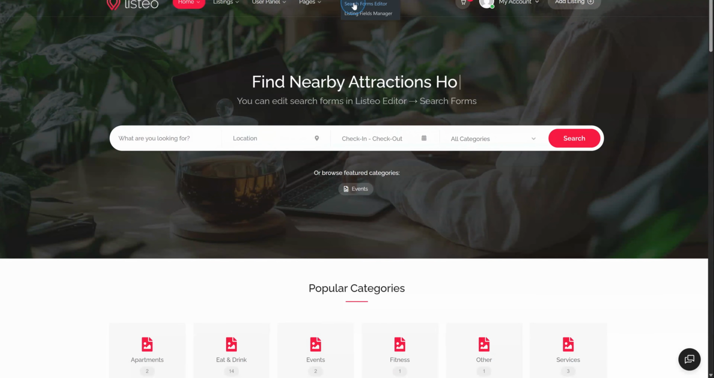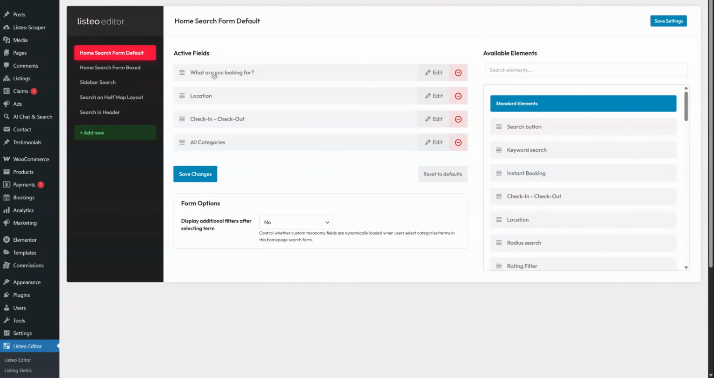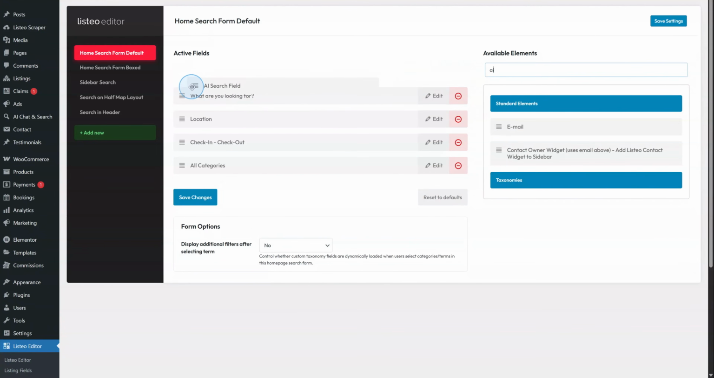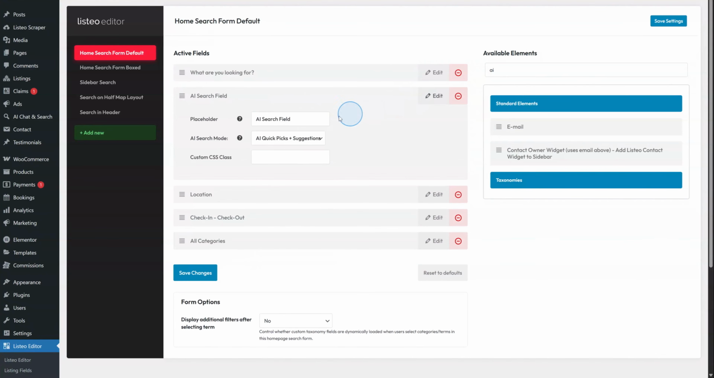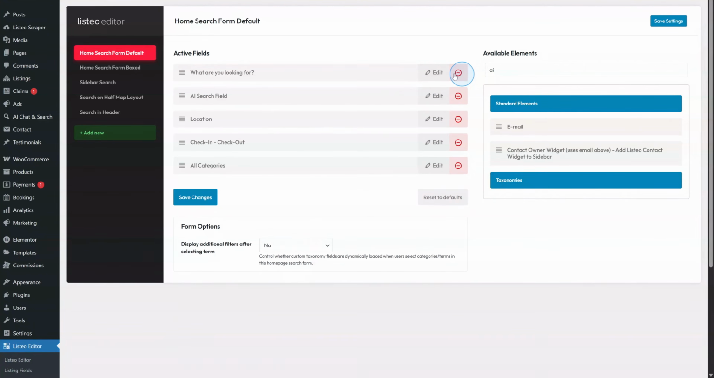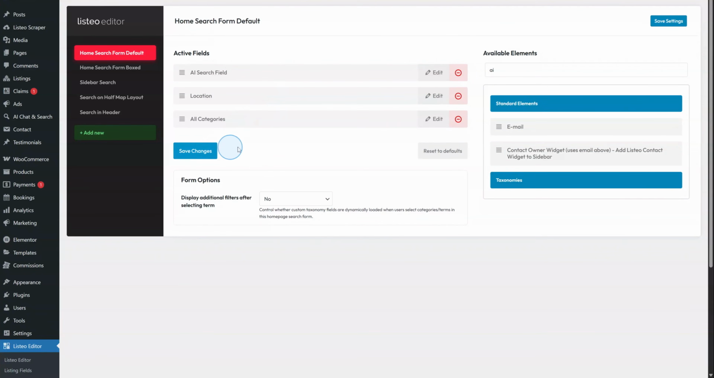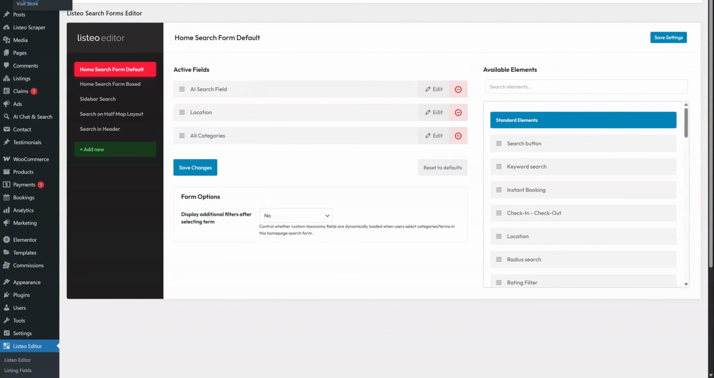Let's go to Listeo editor, then search forms editor. Then from available elements, select AI search field, drag it into active fields, and save. I will delete one field, so we have more space on home search. Now, let's test this on the home page.